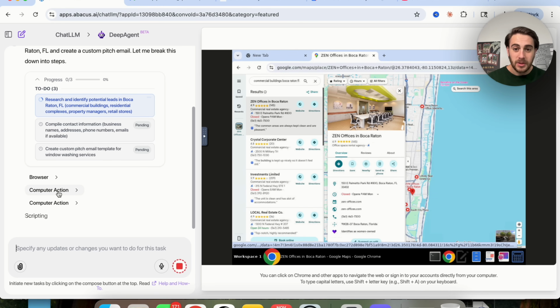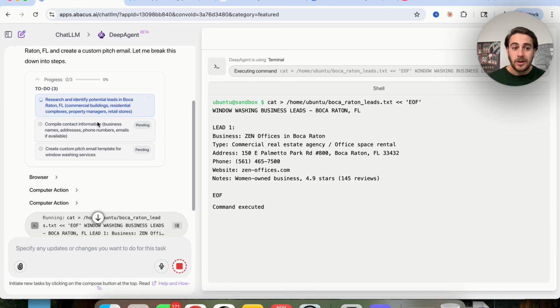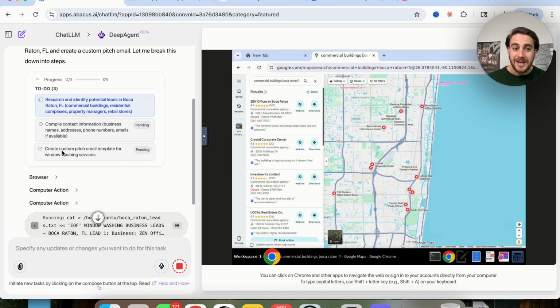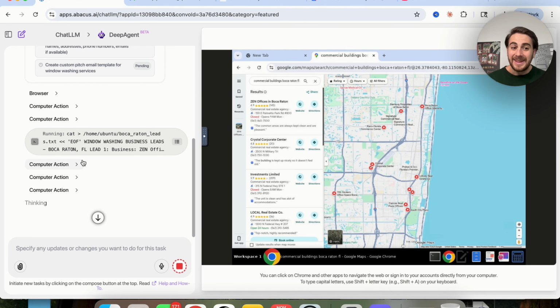As we can see, the computer is taking action right here. It's going through, it's finding me leads, it's then going to compile all of their contact information. From there, it's going to create a custom pitch email template, and then I'm going to be able to schedule this out for whenever I want.